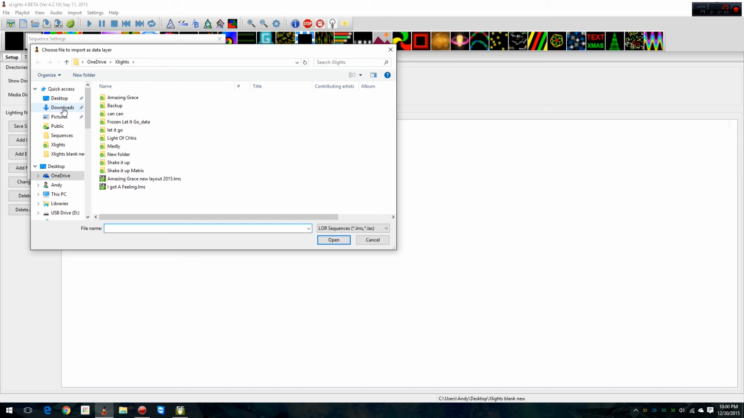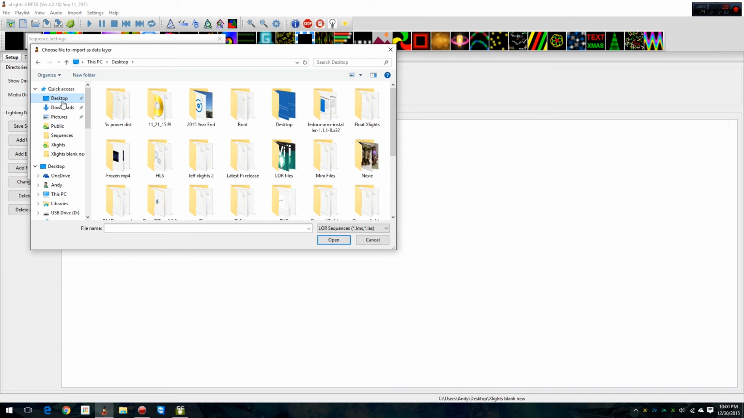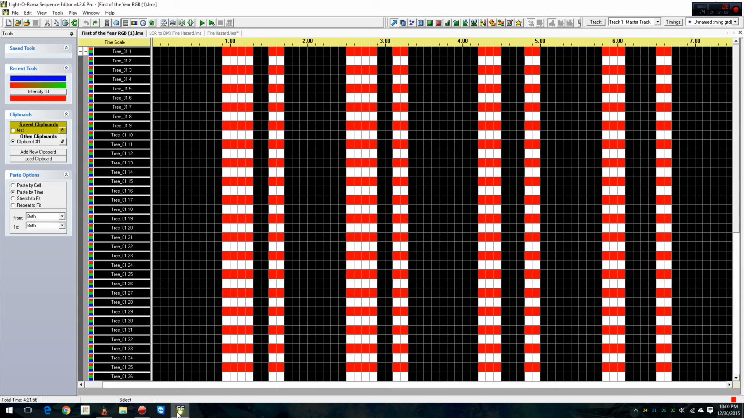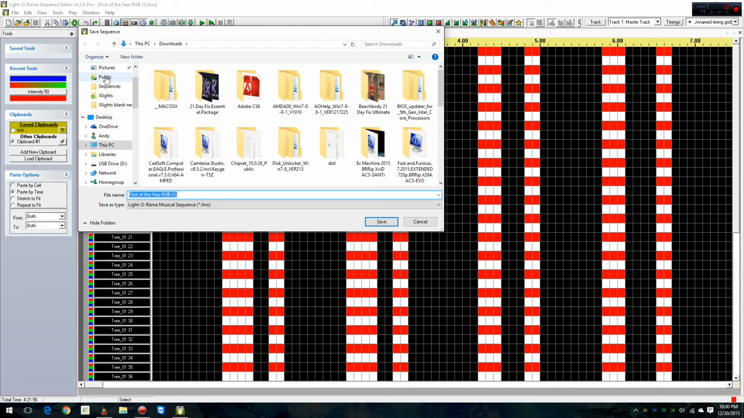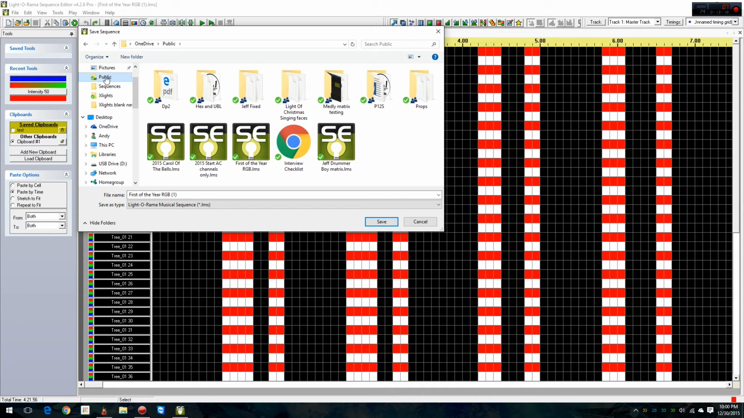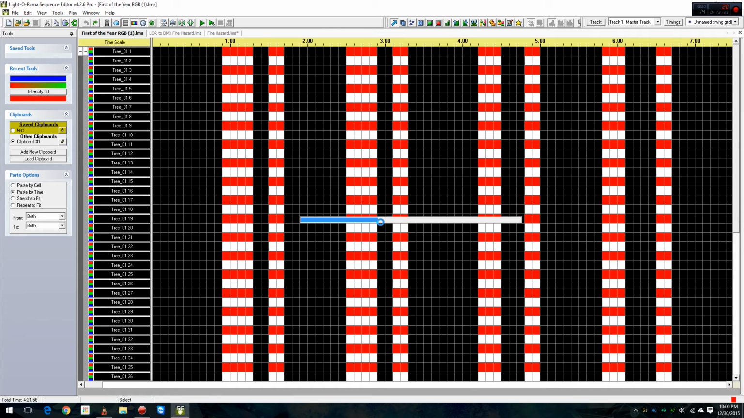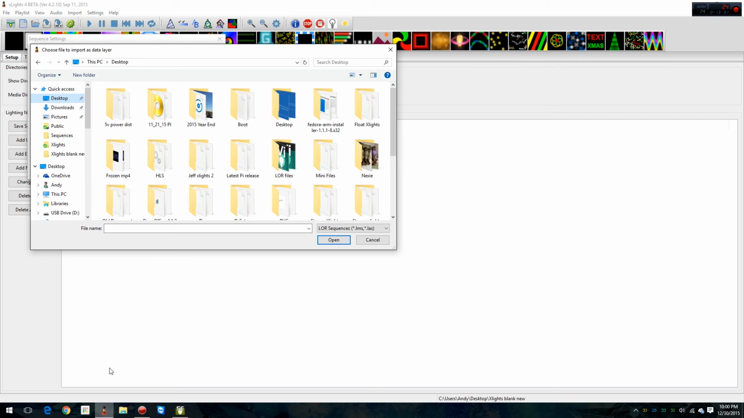Where is that thing at? It's in my downloads, but there's so much crap in my downloads. Let's see if I can't save it somewhere easier to find. So, File, Save As. Let's put it in here. Save. Okay. So now I've got that saved, so now I know where that's at. It's in my OneDrive folder in public.